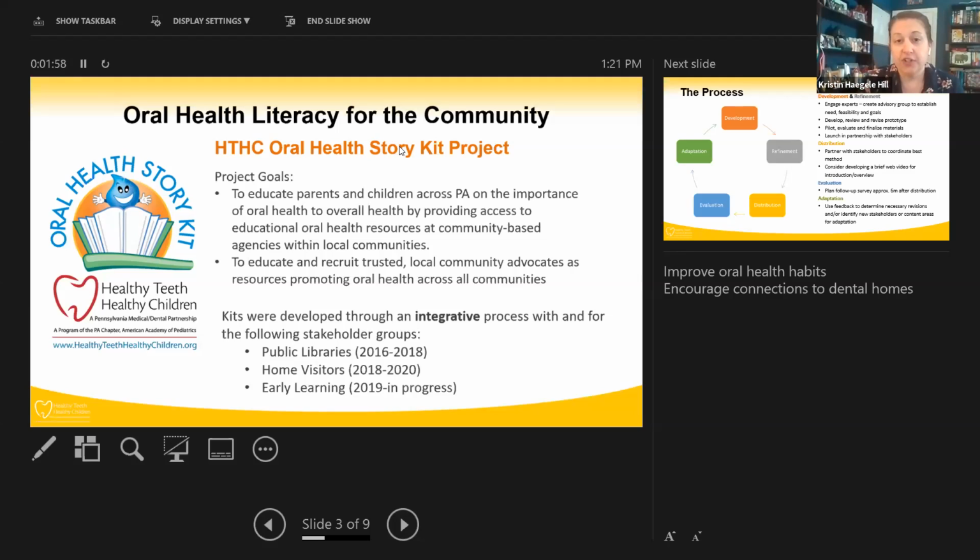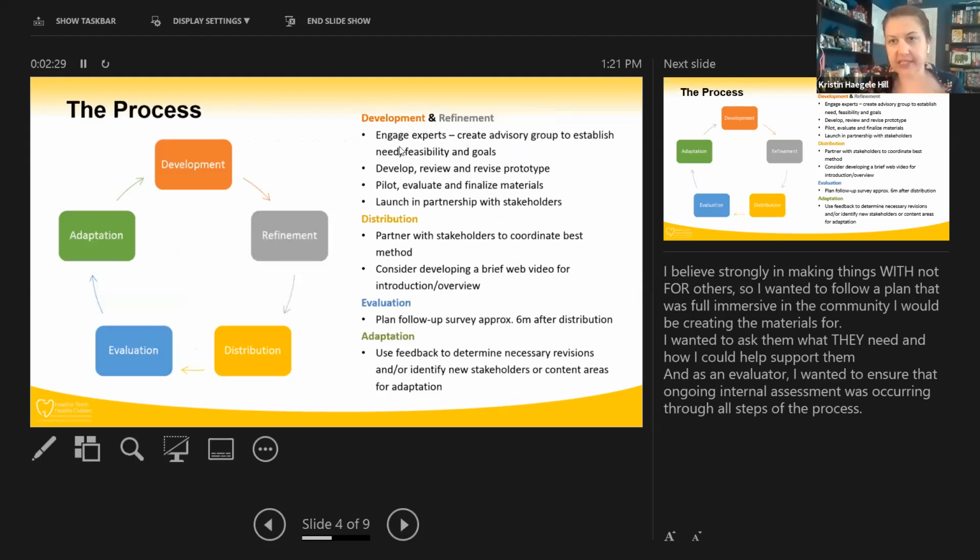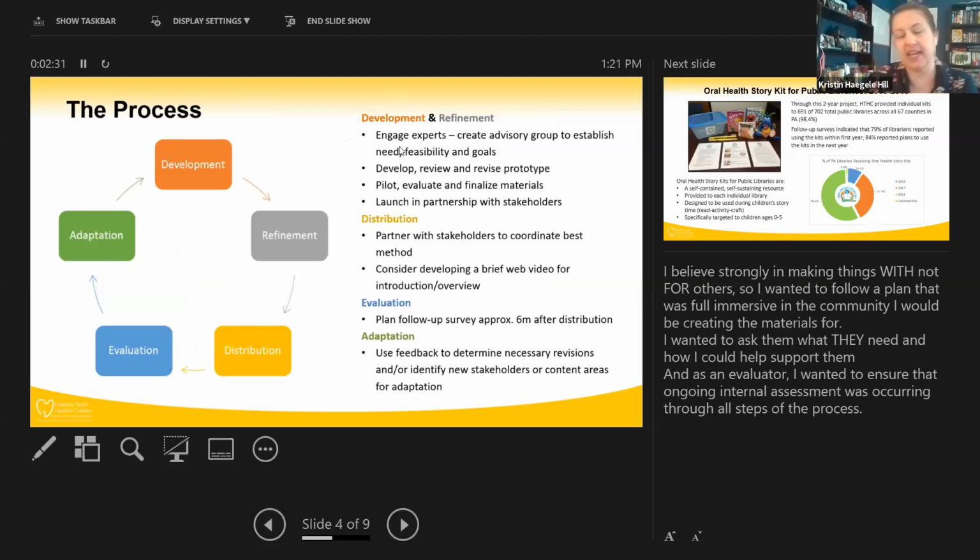So I reached out first to work with public libraries, but this tool has now been adapted for public libraries, for home visitors, and we are in the middle of adaptation for early learning providers. So it's been a really exciting project, creating some tangible tools, and it's an integrative process. I don't believe in making things for people without them. And I think that's been kind of the key to our success: engaging groups in the development process along the way.